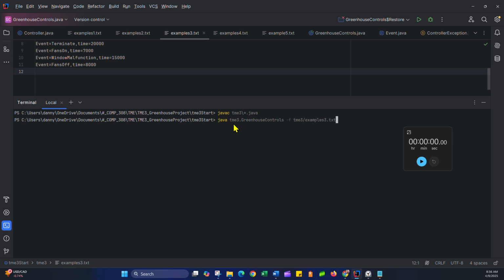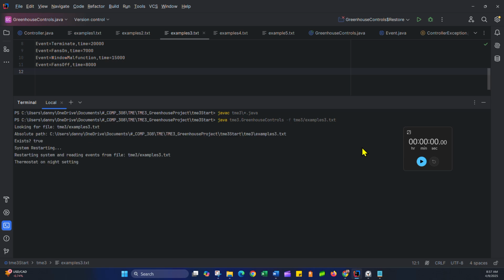And now we're going to run the greenhouse controls. I'm running from the directory 1 back, so I could obviously just go into the TME3 package, go forward 1 directory in my command prompt here, and then just run greenhouse controls directly without this requirement here. Similarly, I could lose this in my file name, but I'm just doing it this way for now, I guess. So this will run. Oh, let's just get the timer going.